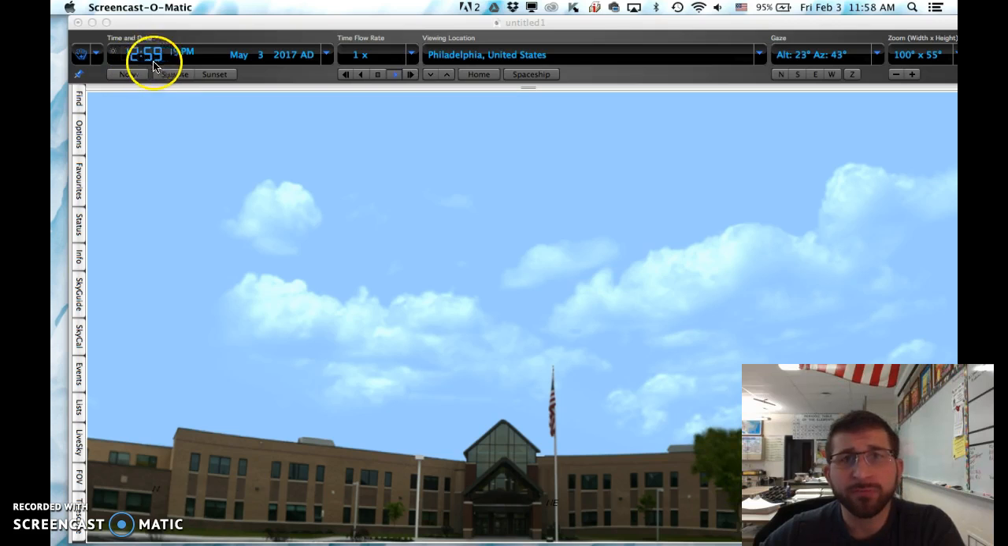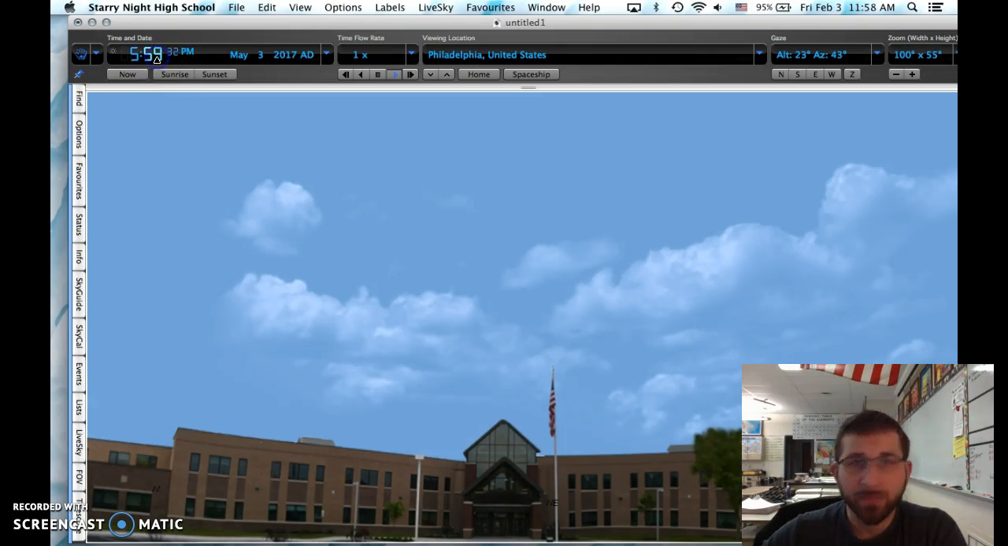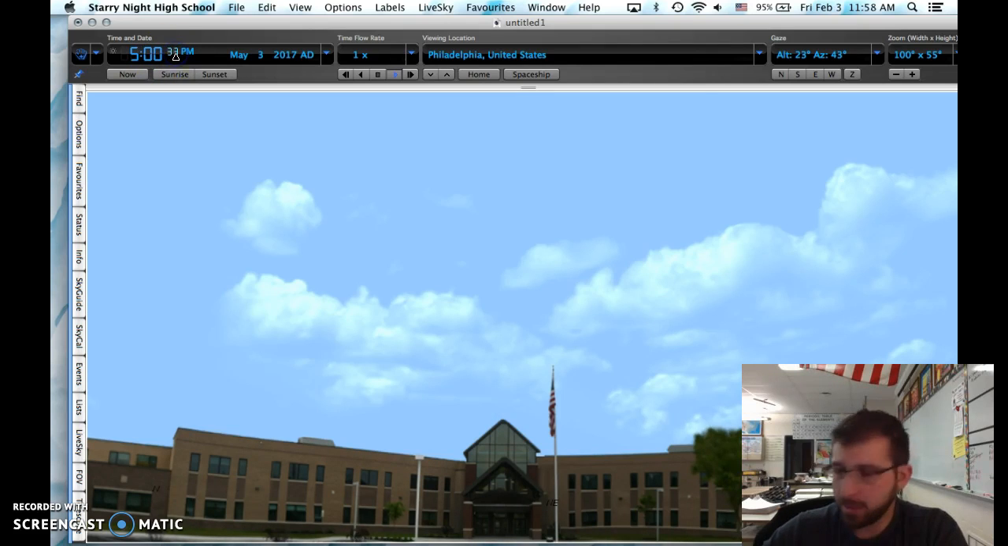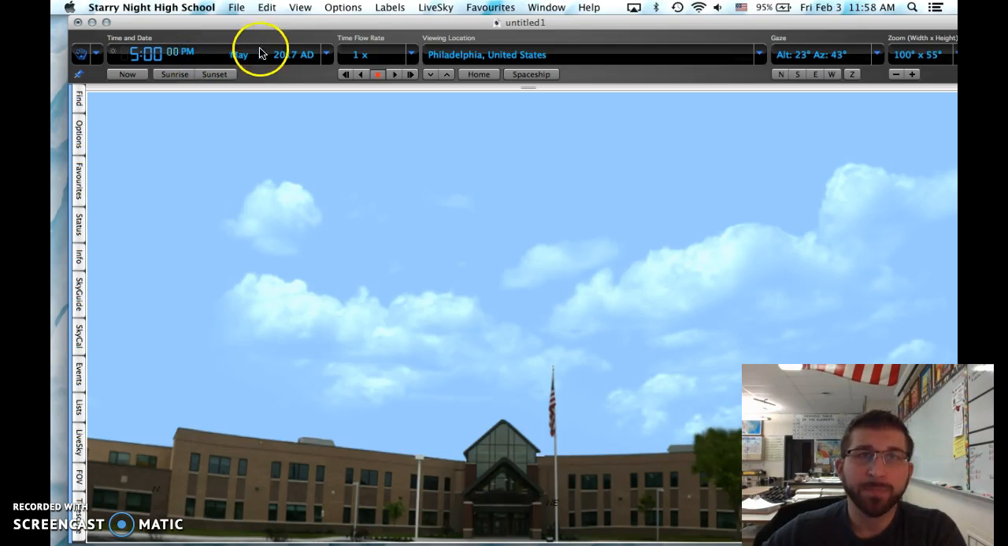The first and most important part of Starry Night is this top menu bar. With this top menu bar, we have the ability to change our date and time. If you click on it, you'll notice it gets highlighted. We can go up and down on this. We could also go to our number pad and plug in, let's say, 5 p.m. You can just put the zeros in. And you can also stop time here so that you don't have any time motion.